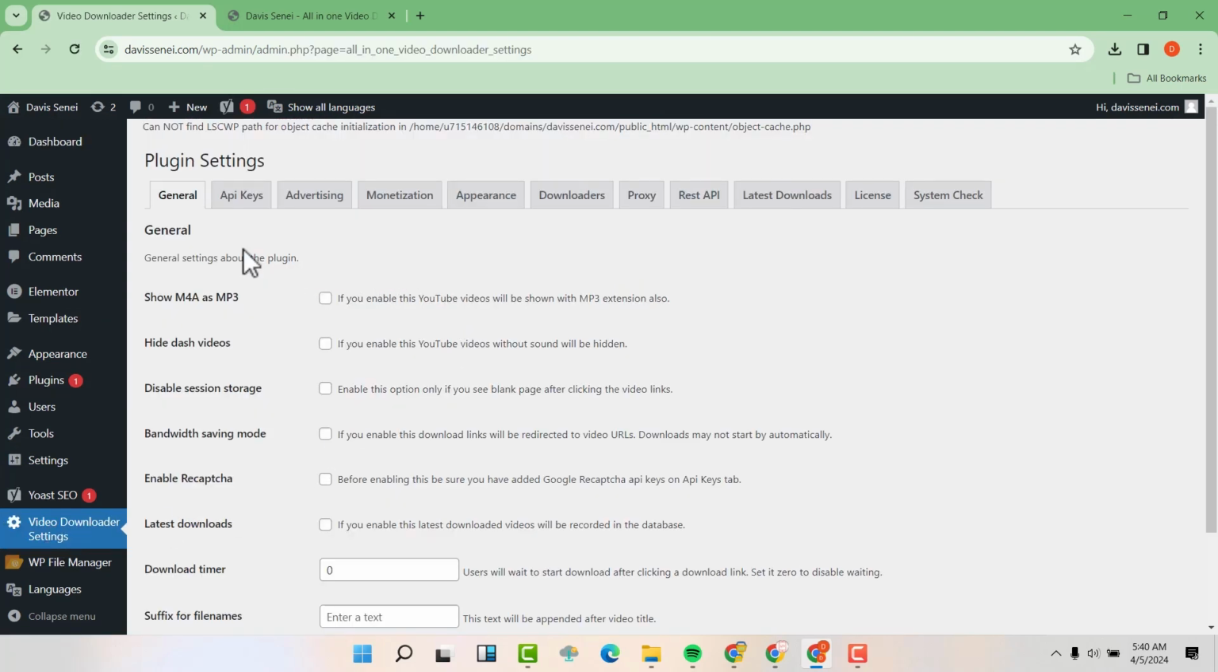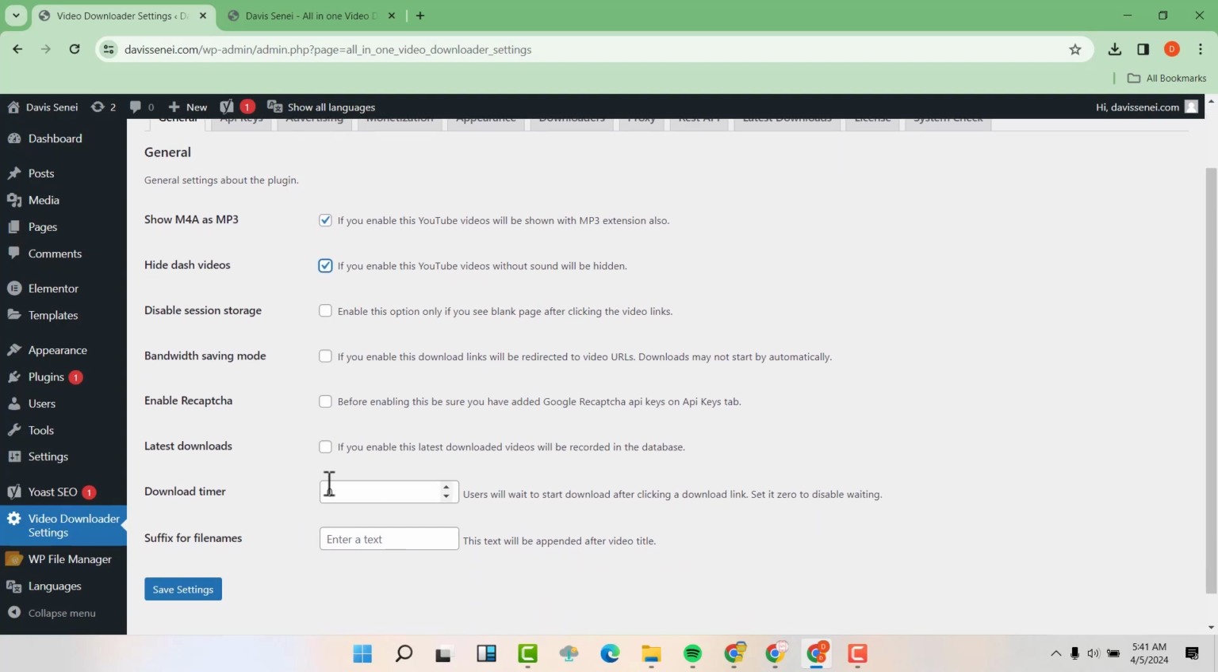And then we are going to carry all these settings, the general, API keys, all this. So first, we are going to click on allow this, then click this. Now, depending on your needs, you can choose either of these, but for me, it's okay. Then we can add our timer. So after how many seconds will the download start? I'll just do 5. Then the suffix file name. So the name that when people download, they will see the name, then the name of the video. So we can add here maybe my name. Then we can save the settings here.